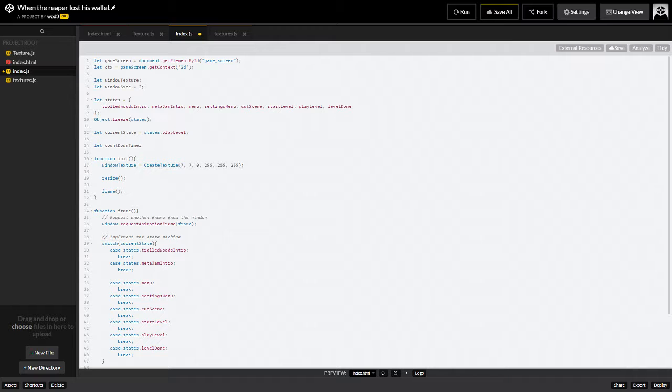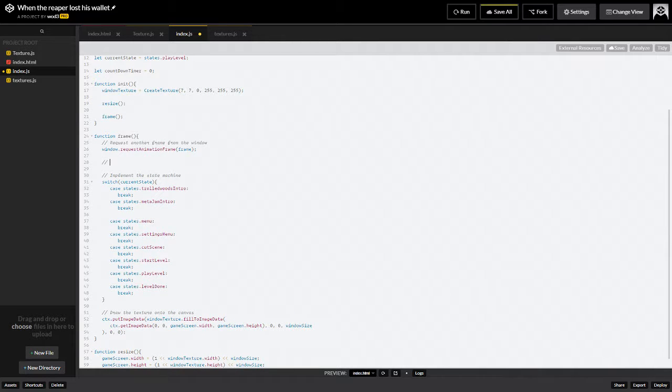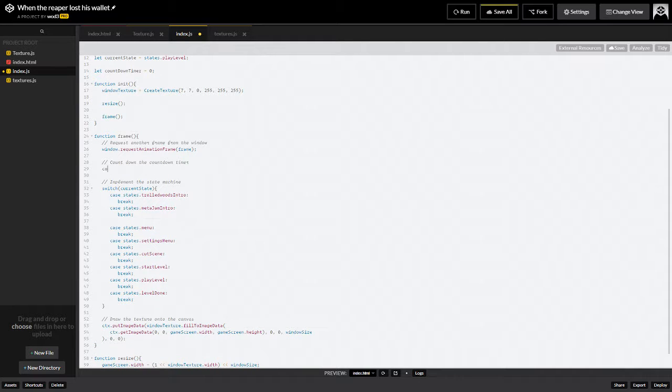So we might say countdown timer is like 0, and so at each frame we want to count down the countdown timer. So we just do countdown timer minus at the moment. Later I will actually do some measurement of the frame rate of the game to get a better countdown, but for now that should be fine.